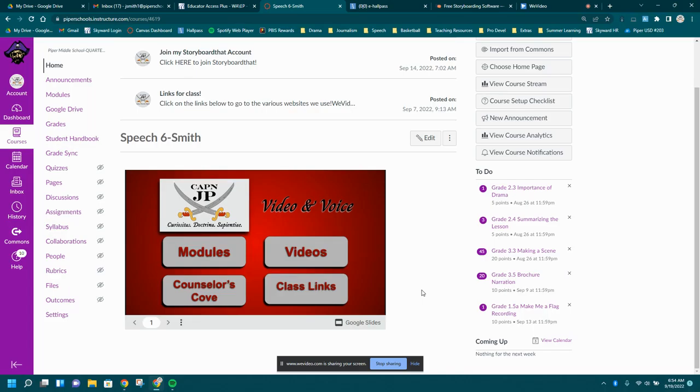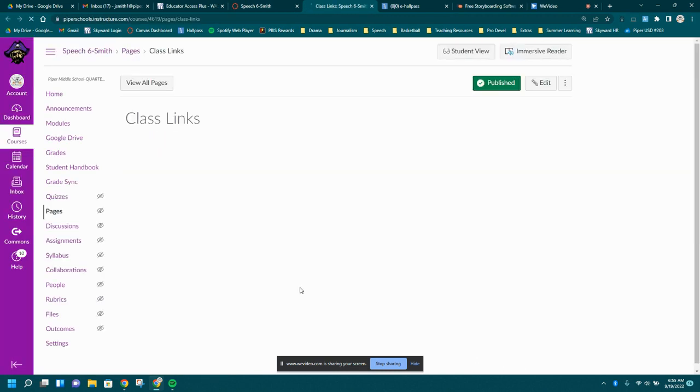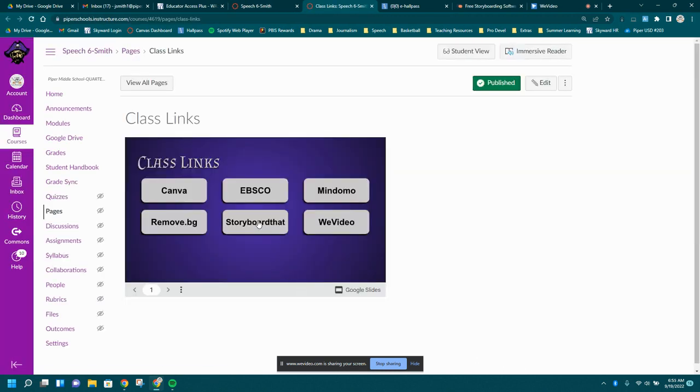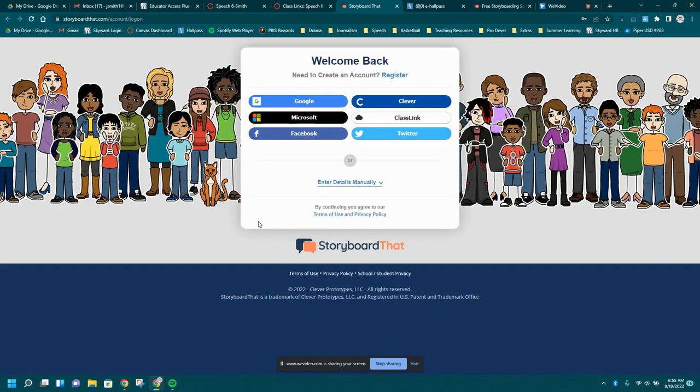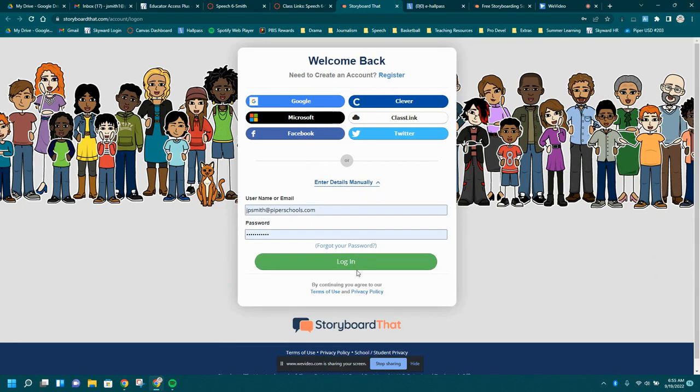Today I want to go over some of the features that Storyboardthat offers you. So the first thing that we need to do is actually go to Storyboardthat. I've made a page of links that you can go to, or you can just go on your class links. Once we are there, obviously, we need to sign in. You guys will sign in using Google.